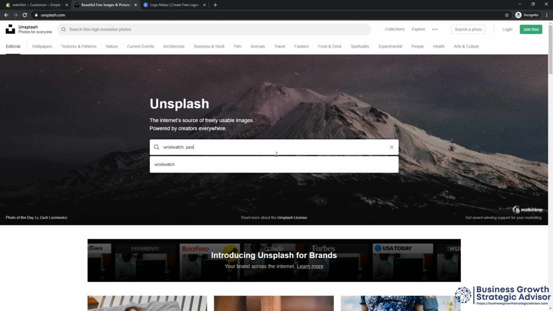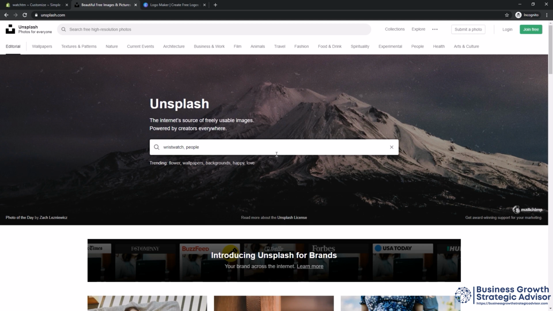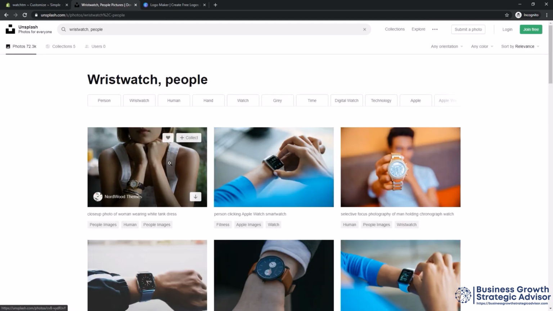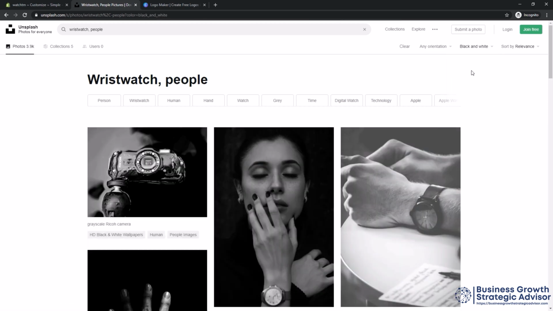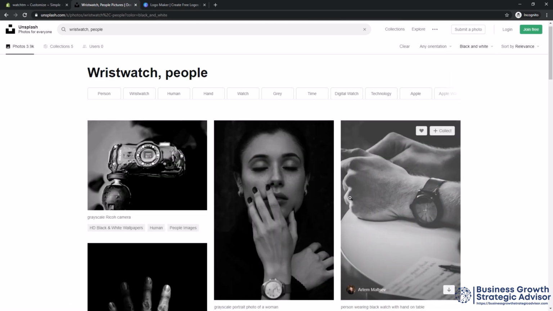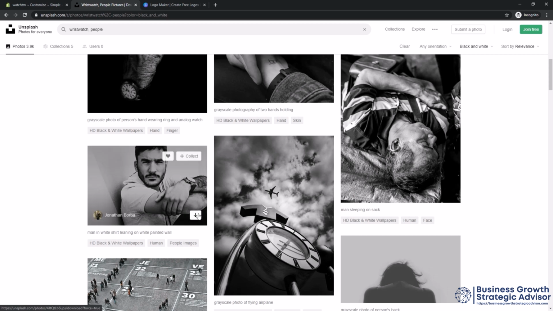Type in wristwatch, people. And you can filter it according to orientation or color tone. Once you find an image that you like, click the download photo icon, then save it to your computer.